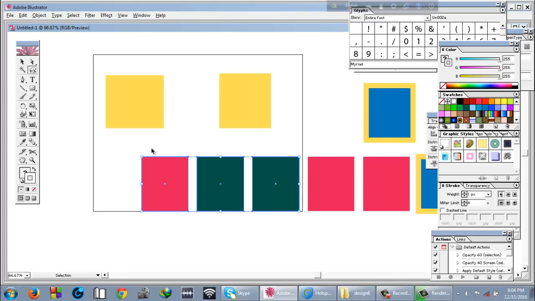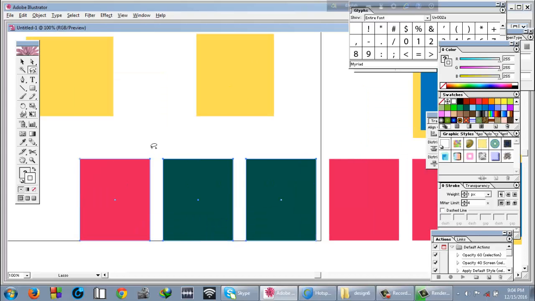You can see that there are some anchor points. If the object is selected, then the anchor points will be visible. As you can see, these are not selected, so there are no anchor points, but as these are selected, there are visible anchor points. Okay, this is the basic thing about the Lasso tool.